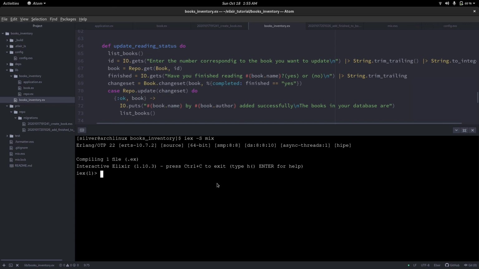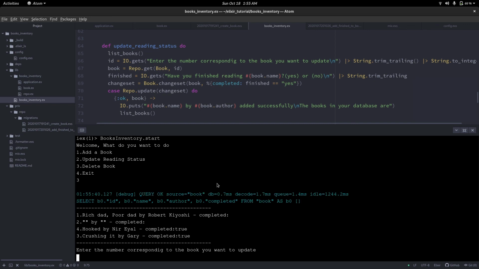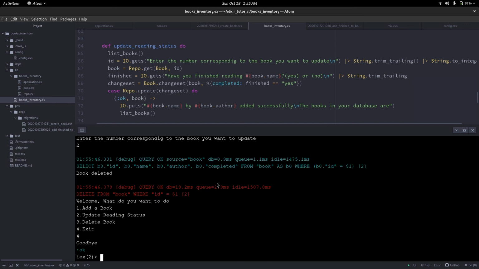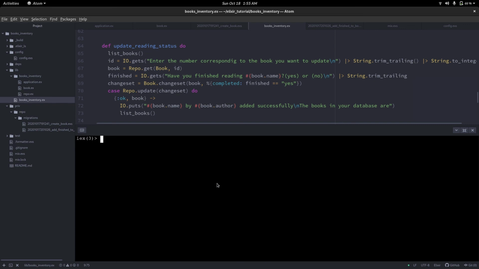And yeah, so let's call the start function. I want to delete a book, so I want to delete the second one. It was a mistake. Yep, let's delete it. So our delete module works. So great. I'm going to exit for now.